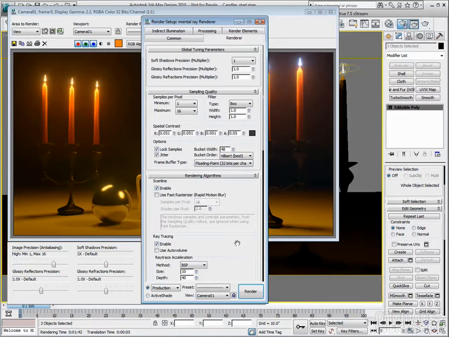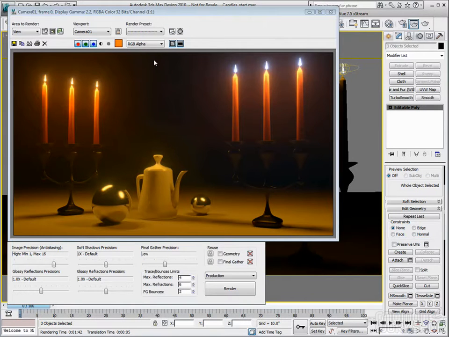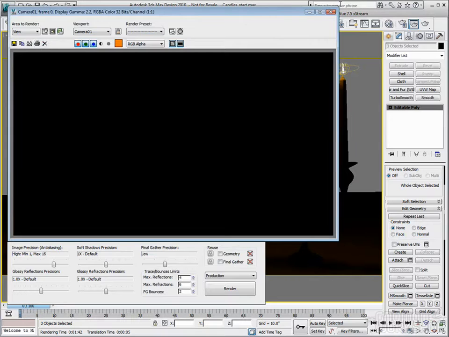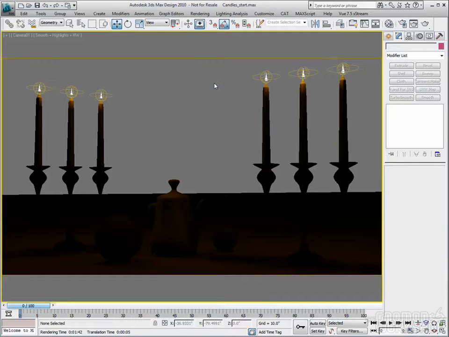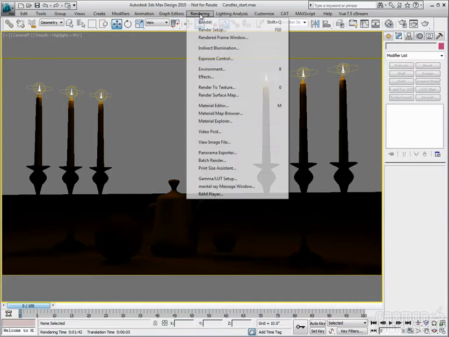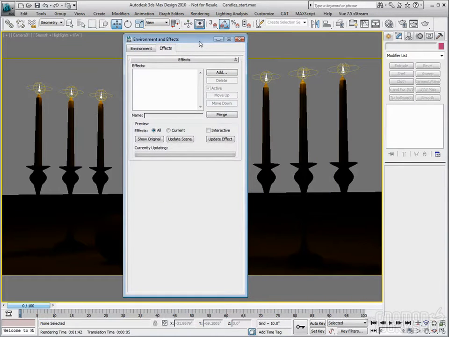What I'll do is delete the glare filter here, or this glare shader, so that we're not working with that any longer. Wipe out my frame buffer here. And what I'm going to do now is use some of the glow effects that were around for the scanline renderer, but they do also work in the mental ray renderer. So I'll go to rendering and effects. As I said, these were left over from the scanline. They work well in the scanline, but they also work in mental ray.